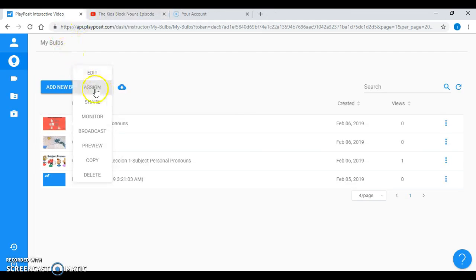Okay. You can even assign it to a class. You can share it. You can monitor the progress if you've already assigned it to a class. So these are all the options that you have with any of the bulbs that you have put into your group of bulbs.